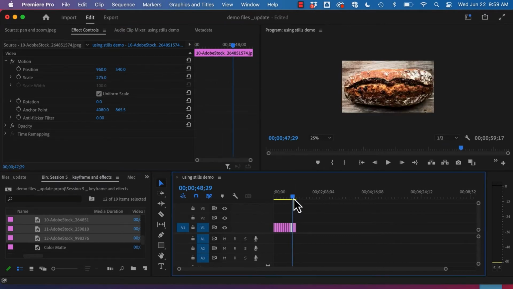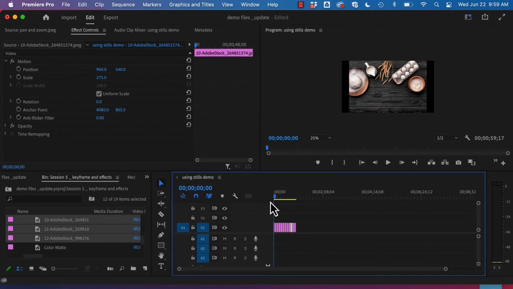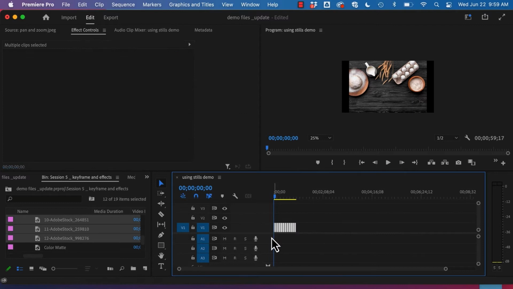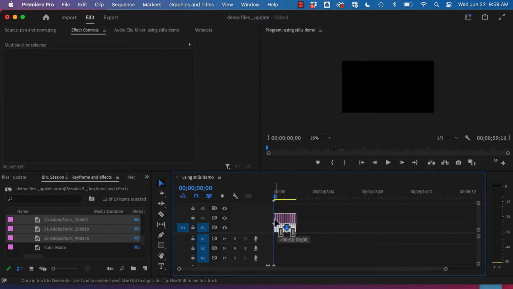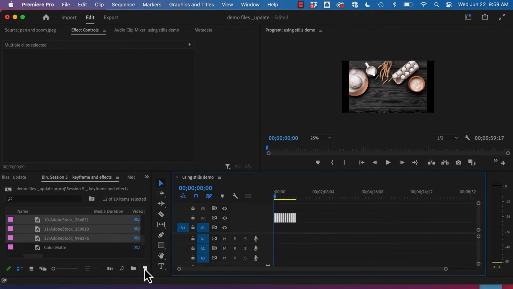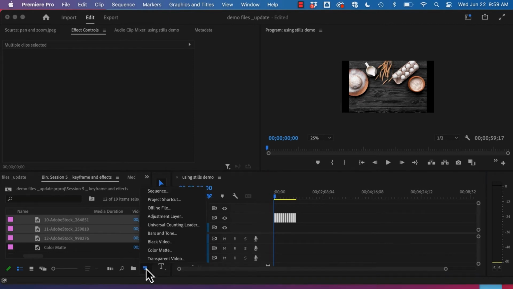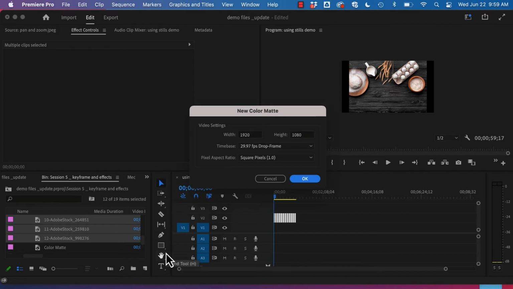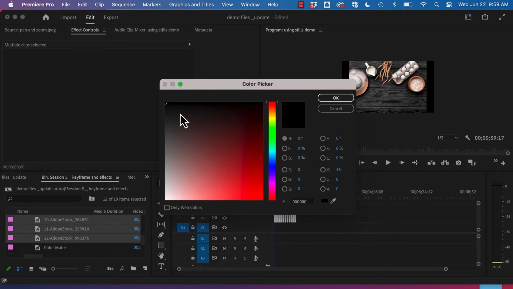Another method that you can use in dealing with this is to put a colored mat below the images. So I'm just going to select our images and move them up to V2. And I'm going over to my project bin, and I'm selecting the new item and going to color mat. It's going to be the same size as my sequence. I'll hit OK.